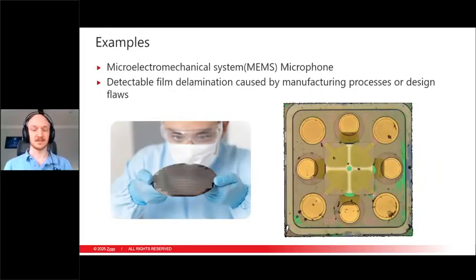So I have a few examples just to show you what we're talking about. This is an example of a MEMS microphone. And here we can see visible and detectable film delamination on this sample. It could be caused by an issue with the manufacturing of this device, or a flaw in the actual design of that film in the first place.